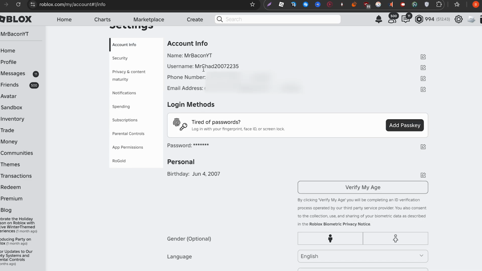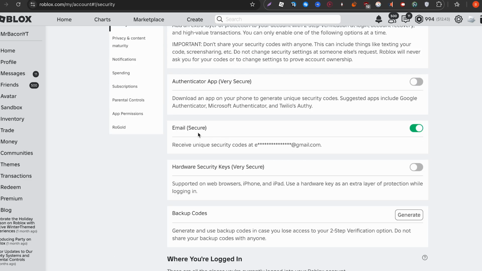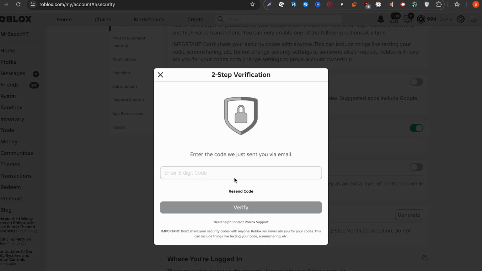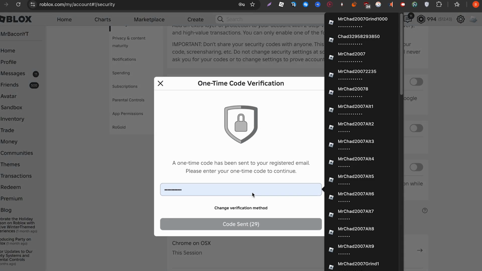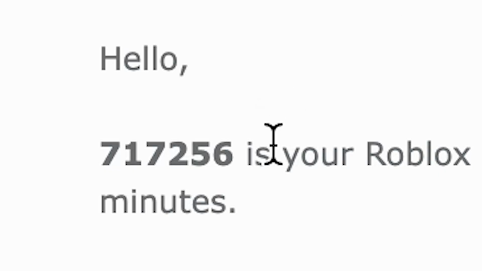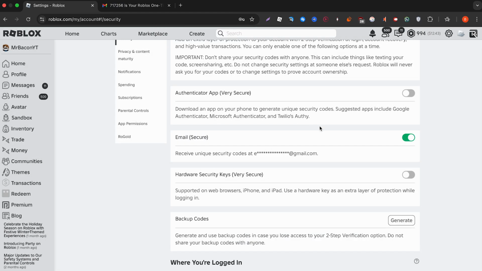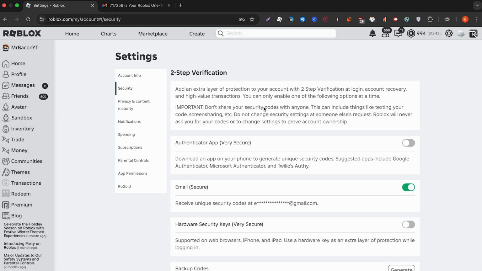So once you do that, then you want to go into security. Then you want to add email secure. So turn this on, and if I turn it off real quickly, let me just guide you on how to turn it on. So you just turn it on like this, then it sends you a code to your email. So go back and then copy and paste the code. Update it right there. There we go. And now we have the two-step verification authenticated. So there we go. We've got that down.